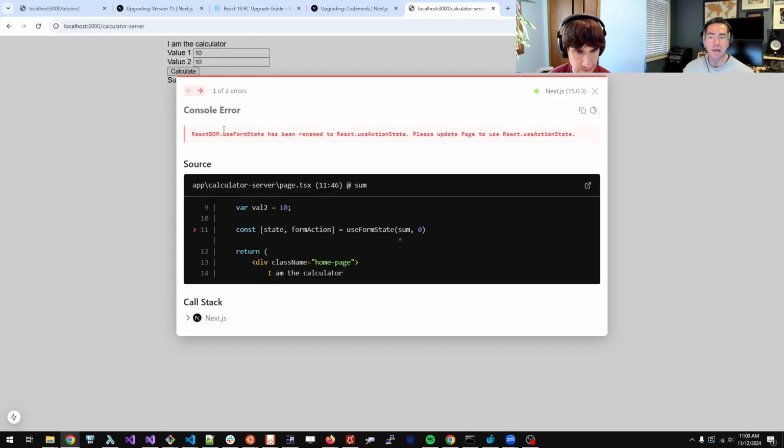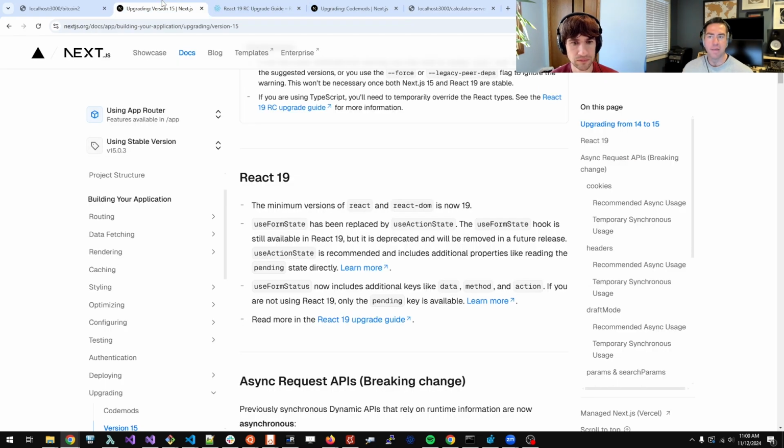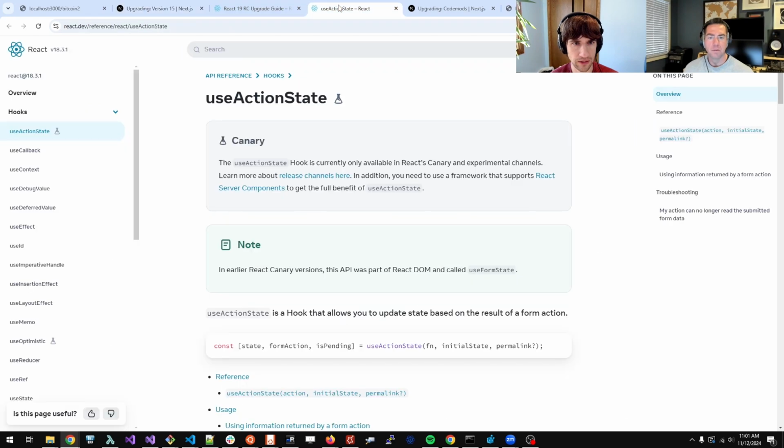So really we've got this guy is the problem. Yes. And so this is useActionState. And we saw that here. I don't know what action state is. The useFormState hook is still available in React 19. Ah, I see. So this is a deprecation. And it is recommended, and it includes additional properties like reading the pending state directly. Right. Good gracious.